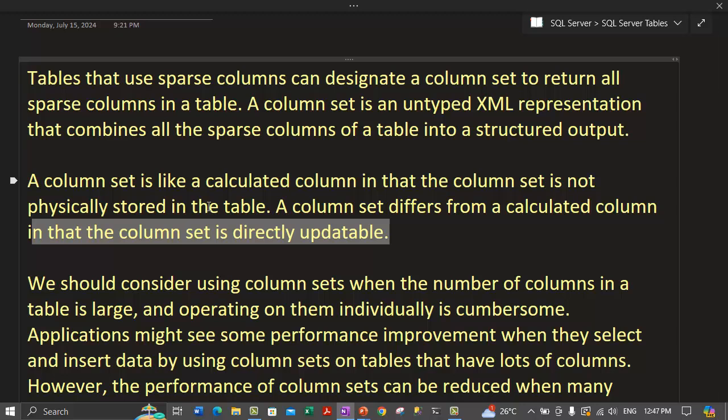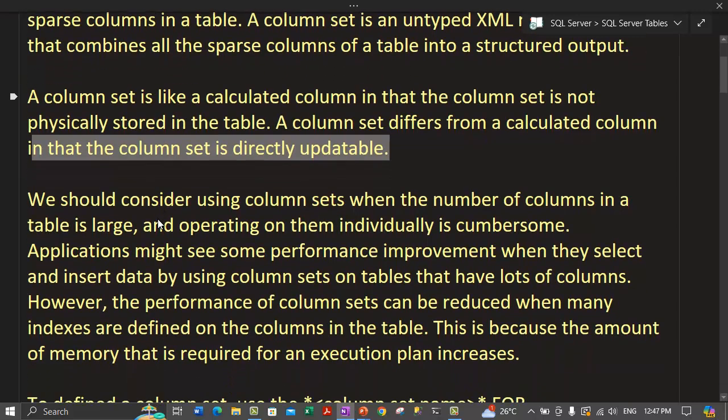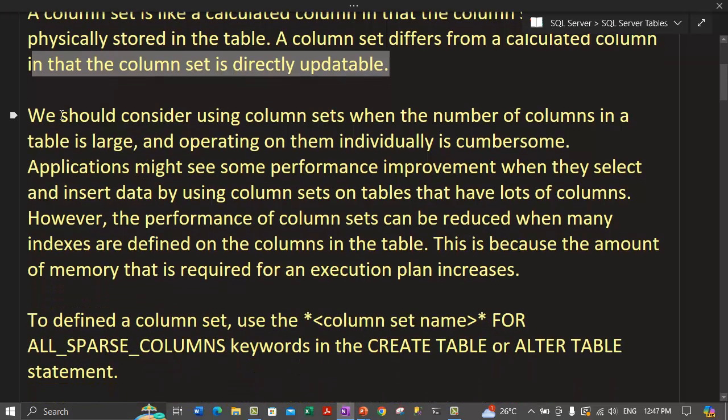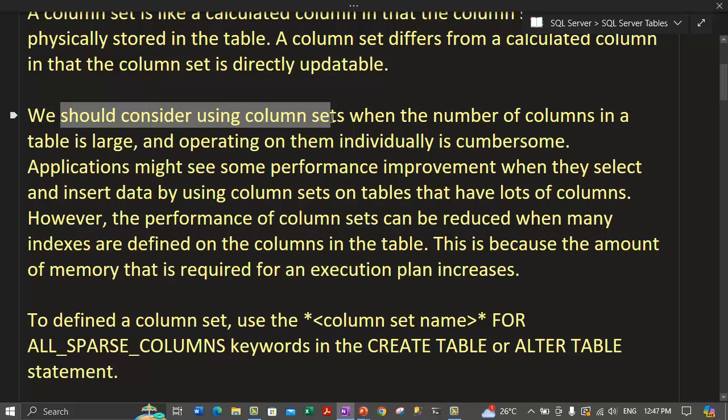Alright. But in the case of column set, we can update the column set directly. That's the difference between the column set and the calculated column. Now we should consider using the column sets when the number of columns in a table is large. So when there are so many sparse columns in a table, we should consider using the column sets.